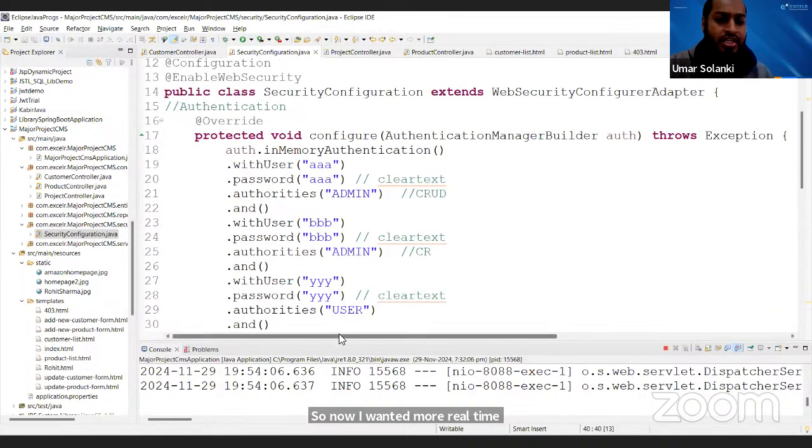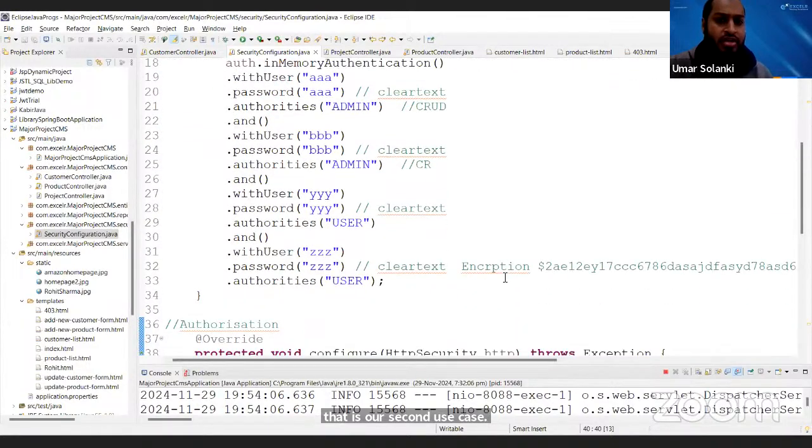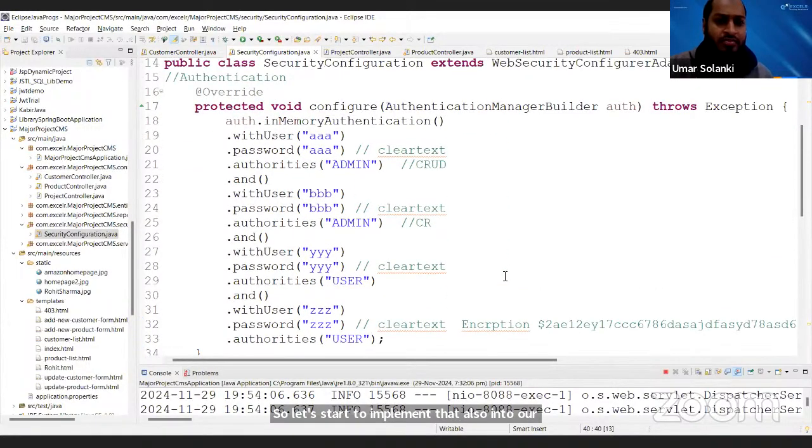That is our second use case. So let's try to implement that also into our application. It will be an end-to-end complete package, a complete clone of an e-commerce application with all the CRUD operations as well as total security. Okay, so let's try to implement that.